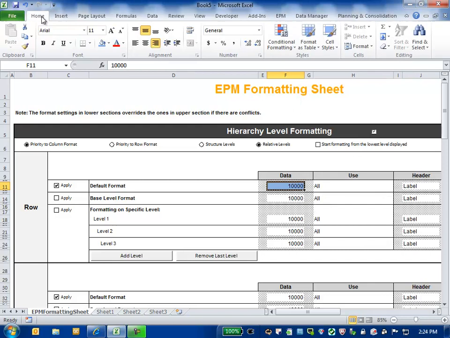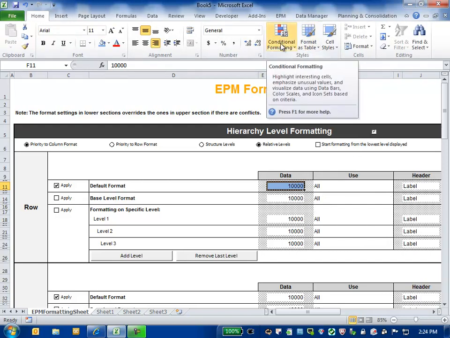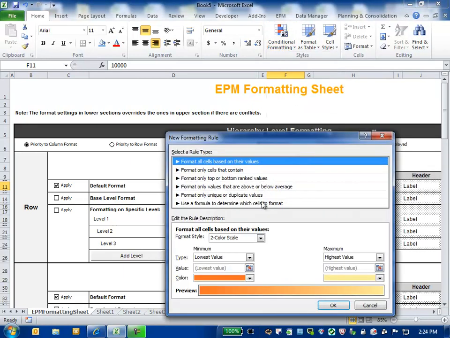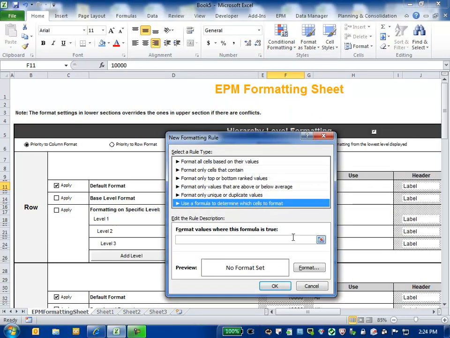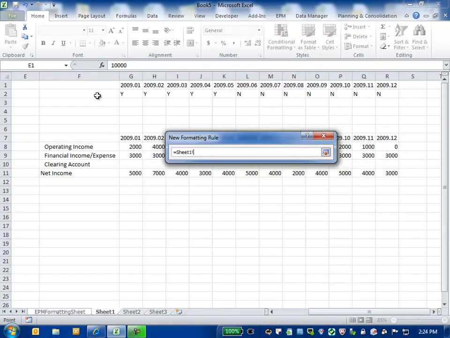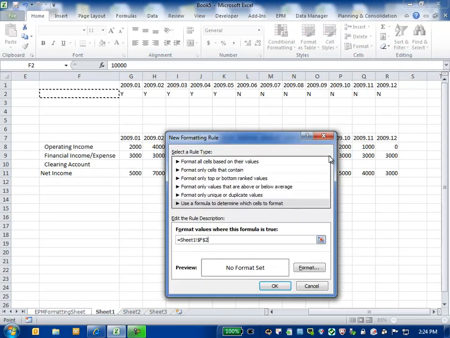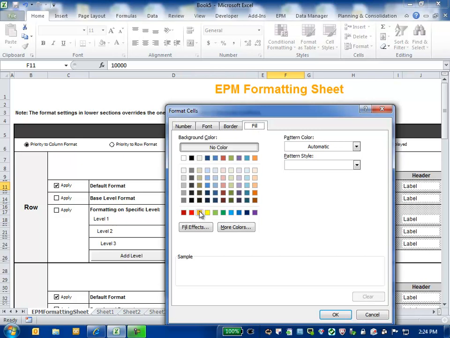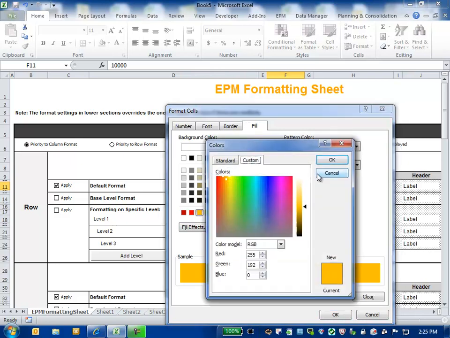But now we can utilize some conditional formatting. So we do conditional formatting from the home ribbon, new rule. We're going to use a formula, and we're going to utilize F2 equals N, and the format we're going to change it to a lighter shade of yellow.